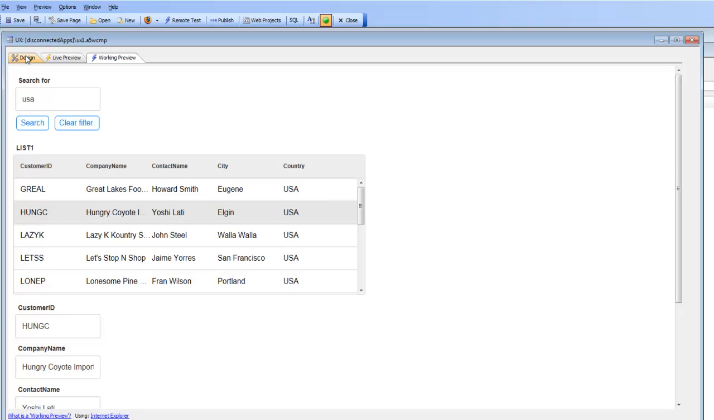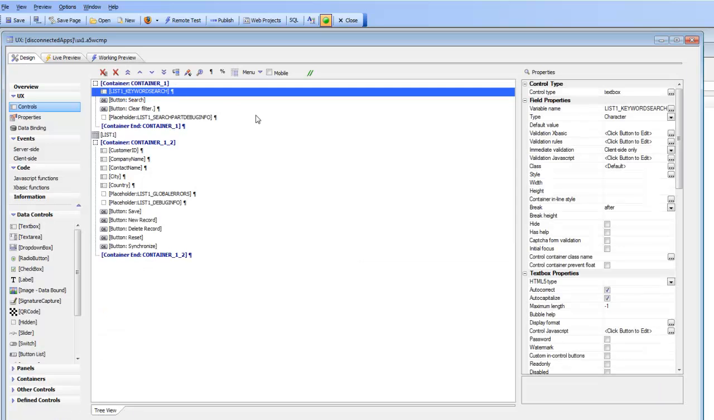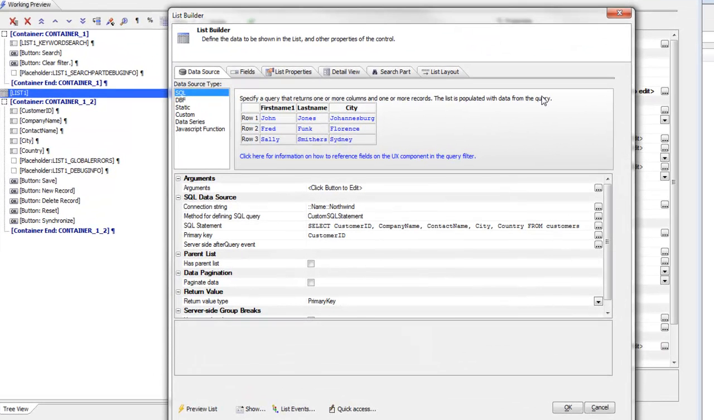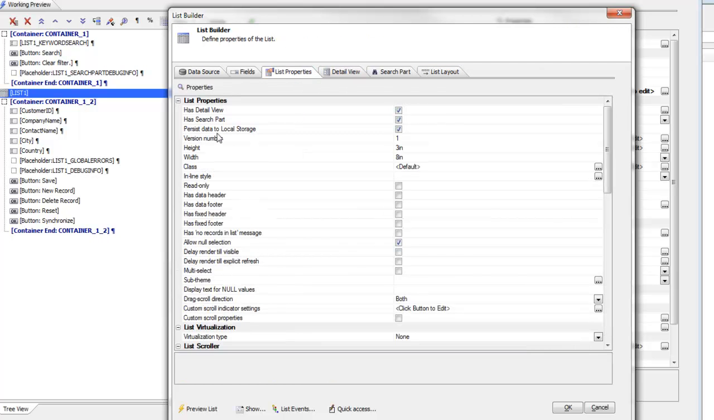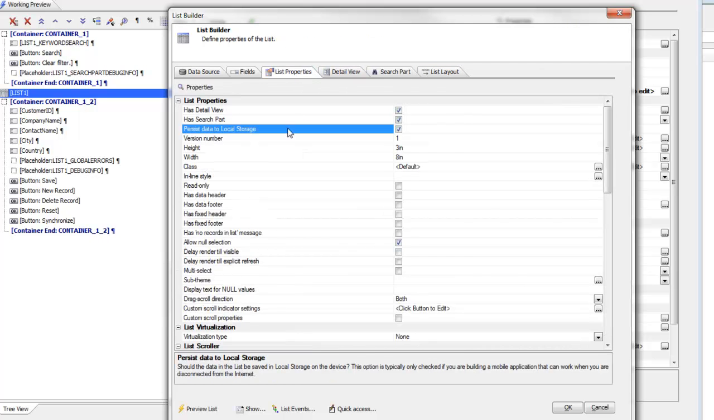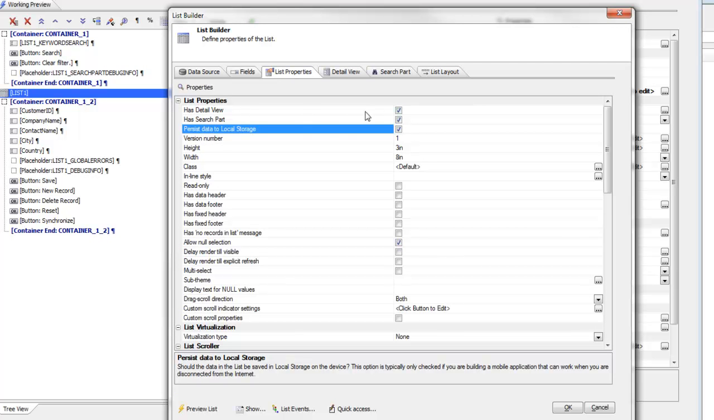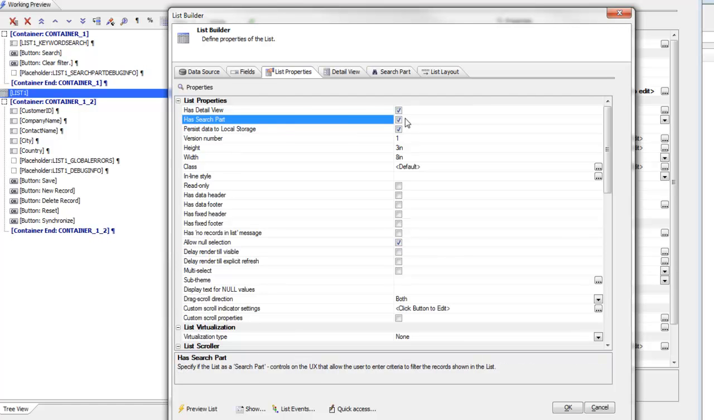So if we go back into the list control here, we can see that certain properties were set automatically for us by the Genie. If we go now to list properties, we can see that the persist data to local storage option was turned on automatically, that the list has detail view property was turned on, and that the list has search part property were all automatically turned on for us. So let's pause now and pick this up in the next video.